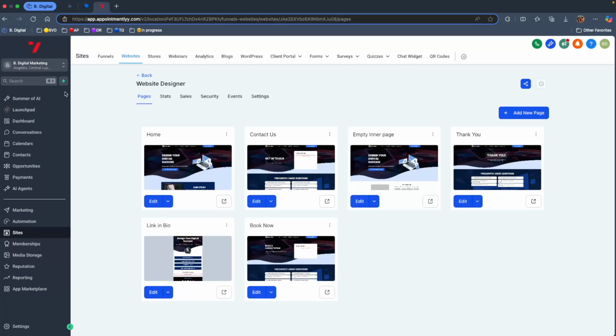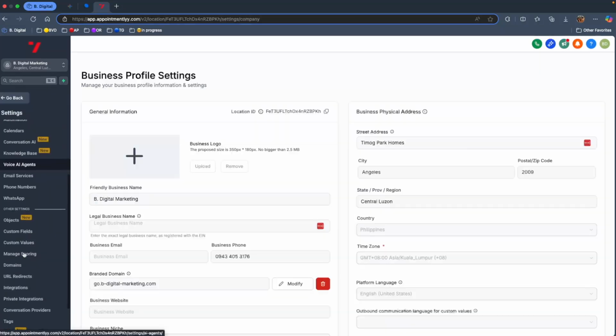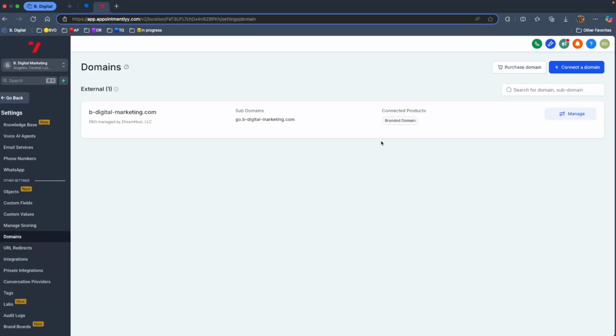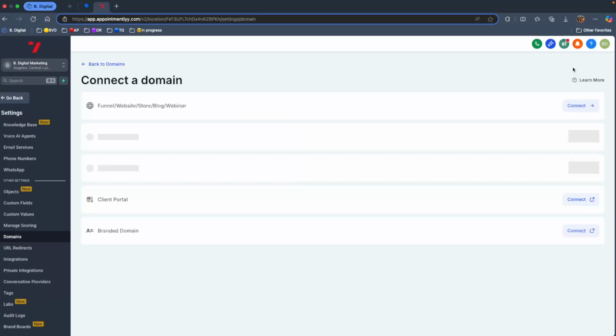Okay, and from settings, scroll to domains. So we already have the branded domain and we will just create another one or connect another one. So for this one, we will connect a domain that we can use for a website. It's the same way you would connect the domain to use on a funnel, blog, webinar, or store. So let's go ahead and connect.